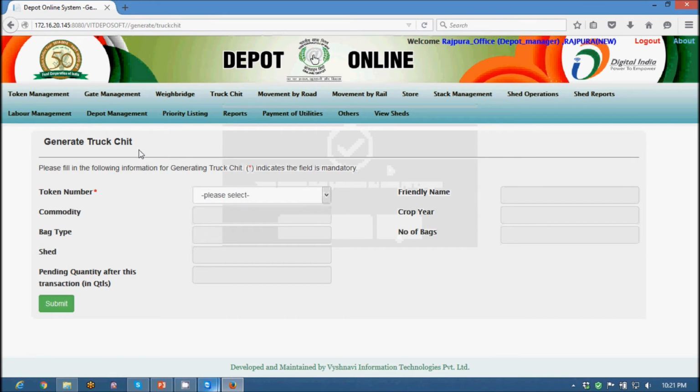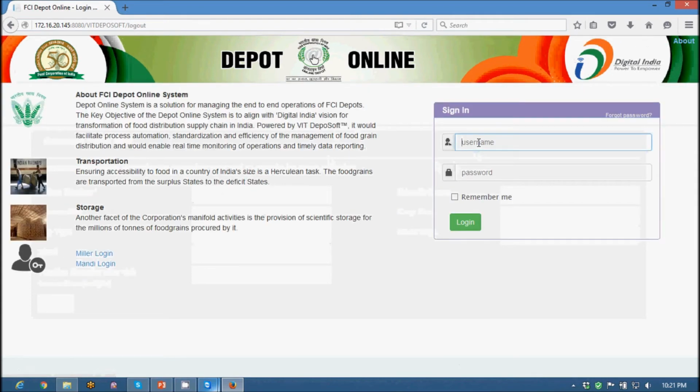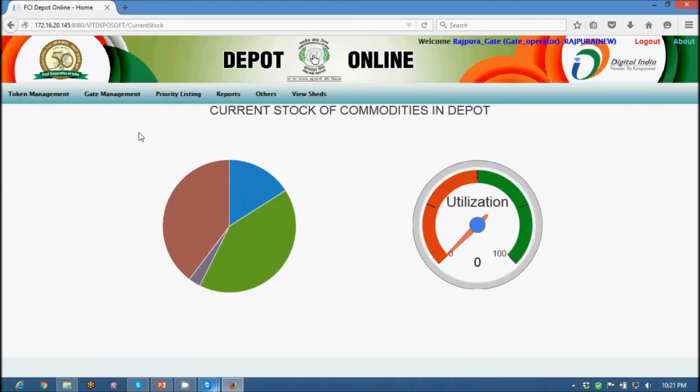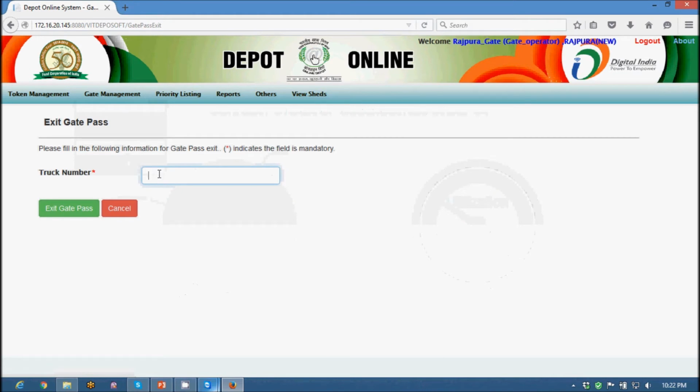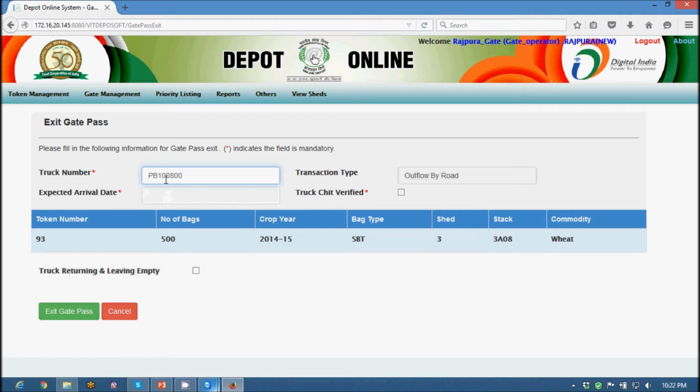Now for both the trucks, the gate officer will mark these trucks as out, and as soon as the truck goes out, the destination depot will be intimated about an upcoming consignment. So let us go and log in back as the gate officer, and under the gate management we can go and mark the trucks as gate pass exit. So let's say the first truck to go out is the one which entered first.